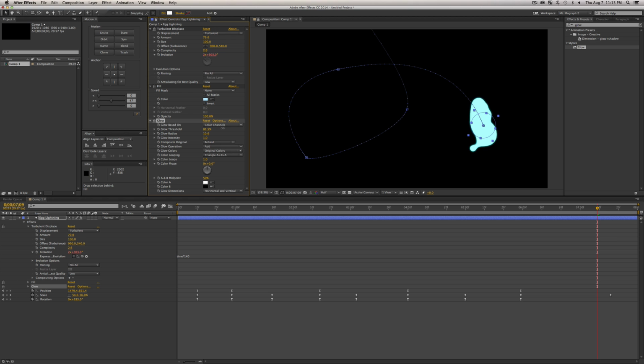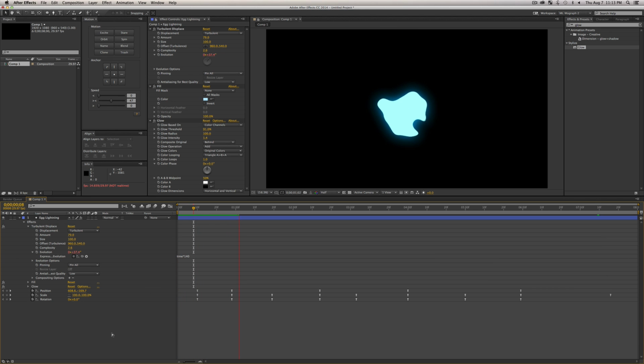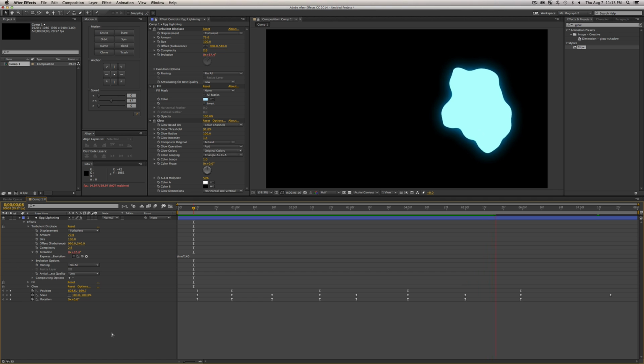So what we're going to do is turn up our glow threshold a little bit and maybe our glow radius until we get a nice little glow around here. And our glow intensity, why don't we just turn this up a little bit as well. So what we're starting to get is, I don't know if I want to call it an awesome effect, but we're getting something that looks kind of interesting, somewhere between a ghost and a blob or egg, if you've watched this video.